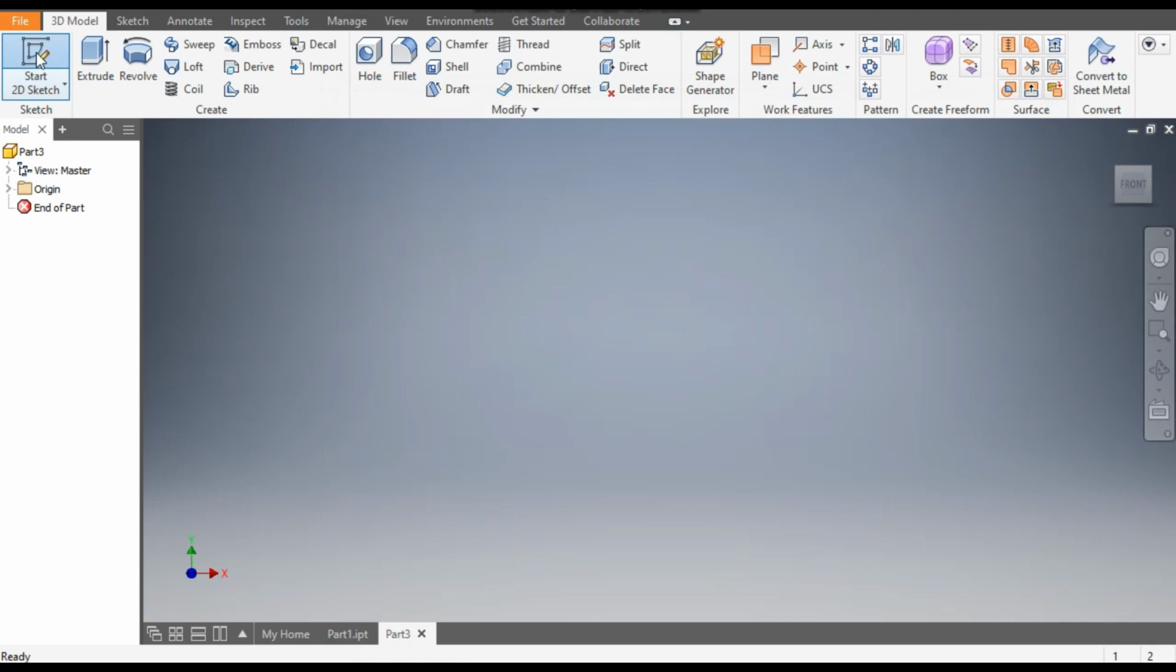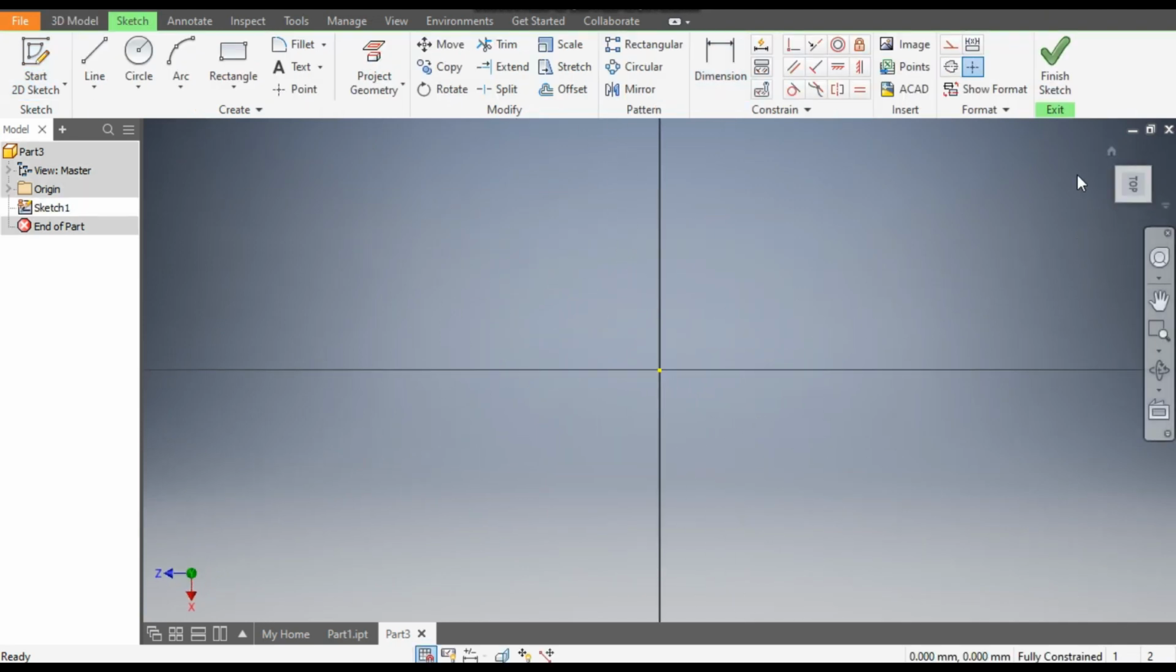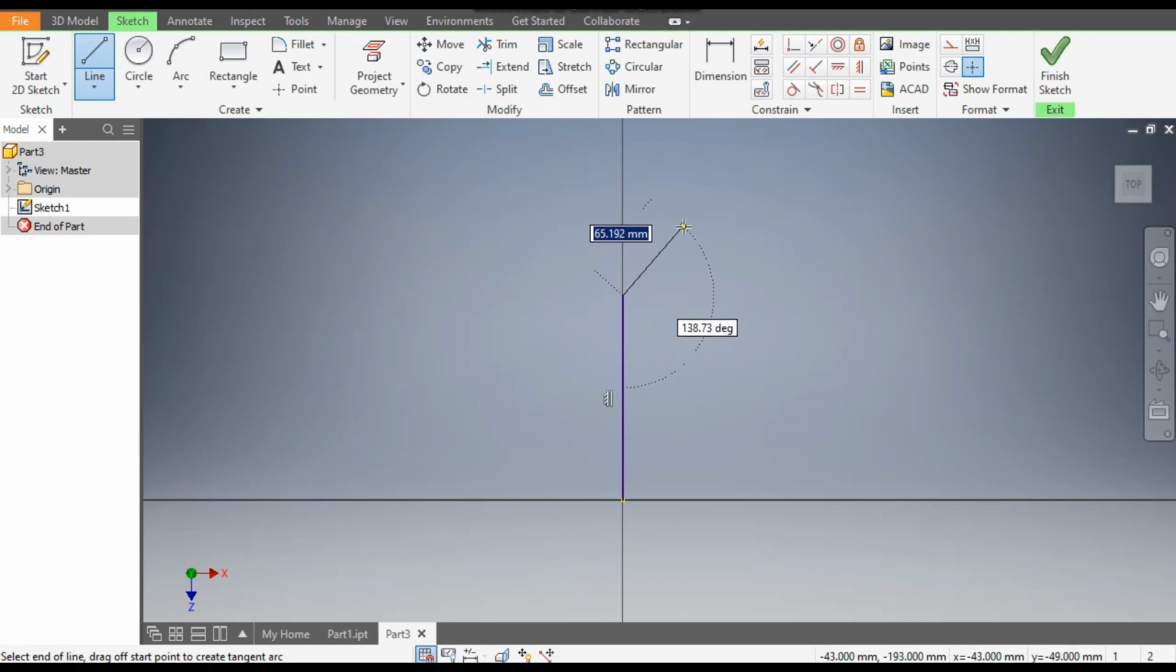Now go to 2D sketch and we will select the XY plane, rotate the view. Now go to line command. From here construct a vertical line. First we will make a rough sketch, drag it down till here, and here, and till here we will end it. Escape. Now this is a rough sketch.